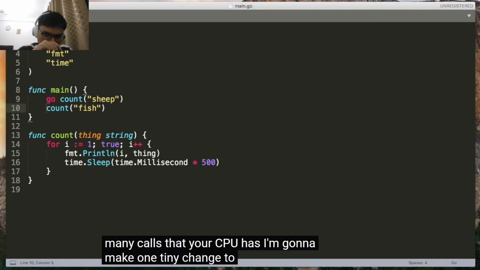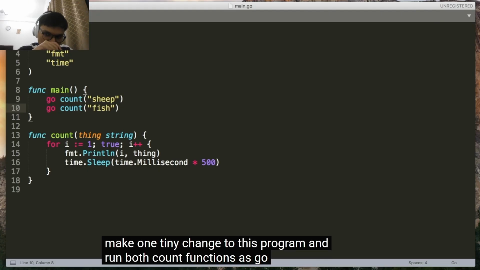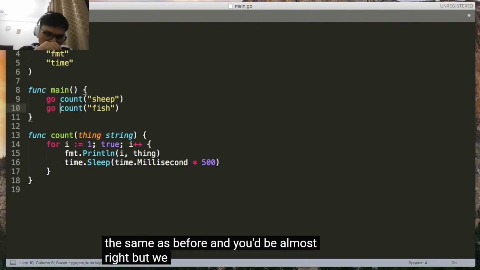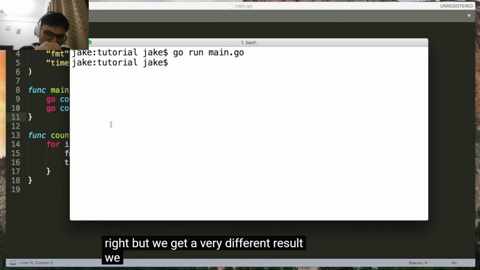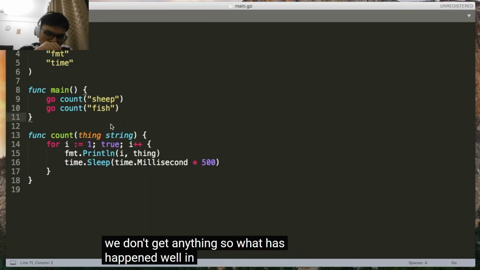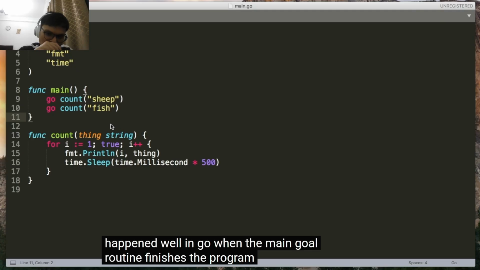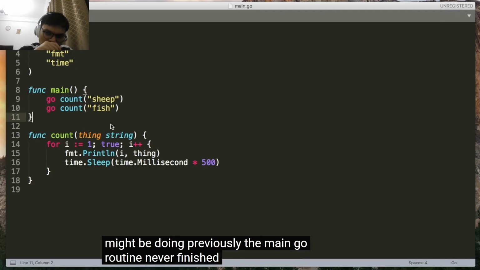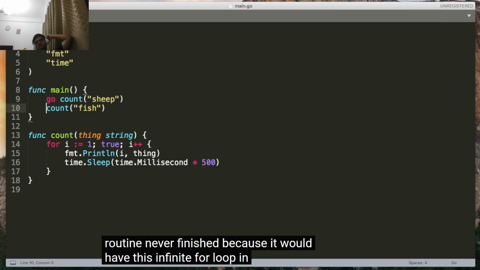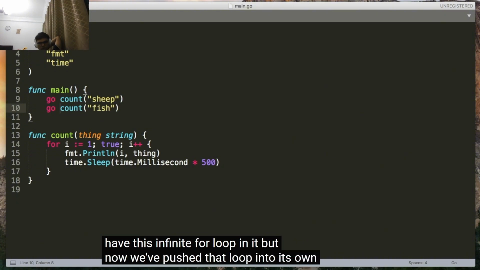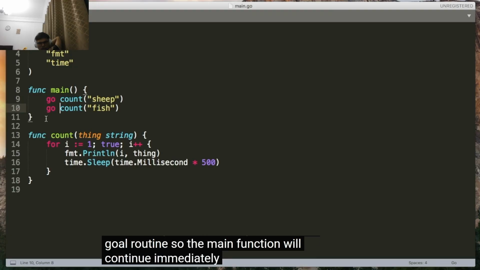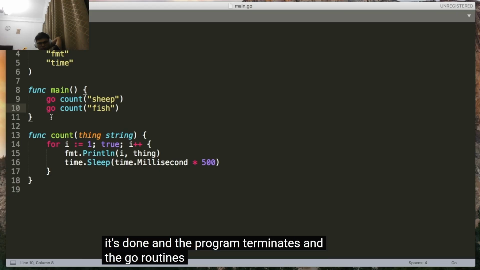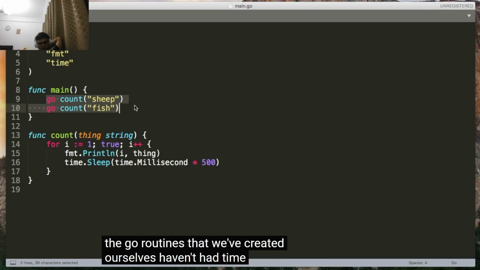I'm going to make one tiny change to this program and run both count functions as goroutines. Now you might expect this to do exactly the same as before, and you'd be almost right, but we get a very different result. We don't get anything. So what has happened? Well, in Go, when the main goroutine finishes, the program exits, regardless of what any other goroutines might be doing. Previously, the main goroutine never finished because it had this infinite for loop in it. But now we've pushed that loop into its own goroutine, so the main function will continue immediately to the next line. But there are no more lines of code, so it's done and the program terminates. And the goroutines that we've created ourselves haven't had time to do anything.